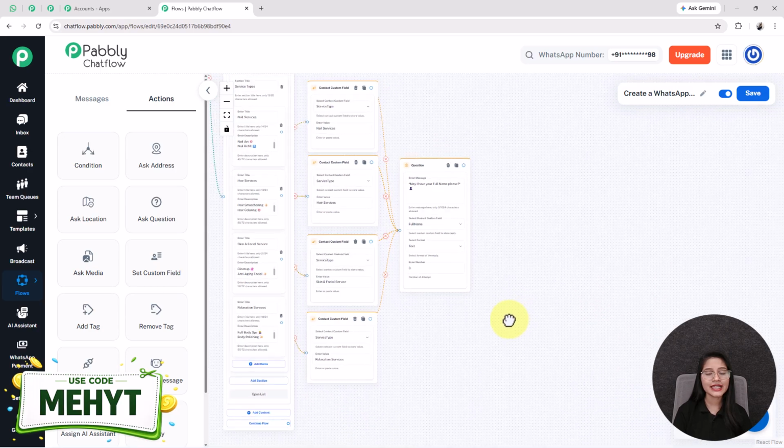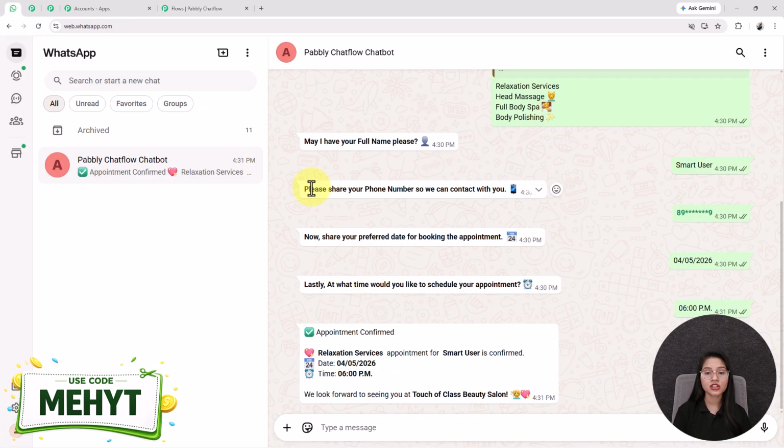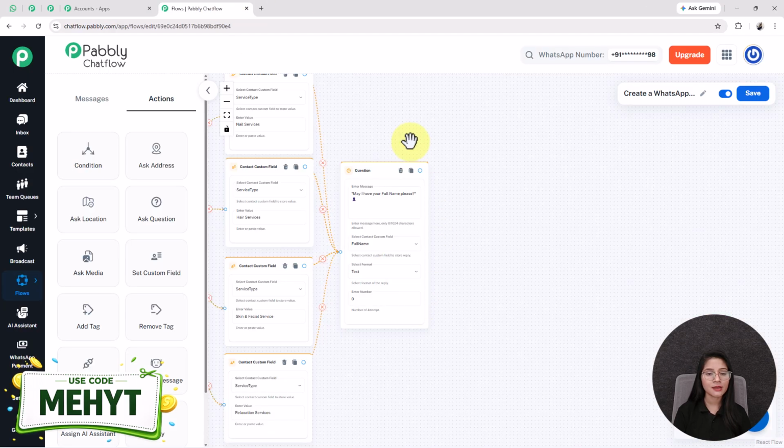See, it is connected. Now when the user shares their full name, my bot will reply to them by asking them to share their phone number, preferred date for booking an appointment, and the timing. So for that, I am going to do the same as I have done here, meaning I am adding 3 more questions in this flow. The process of adding questions will be the same.